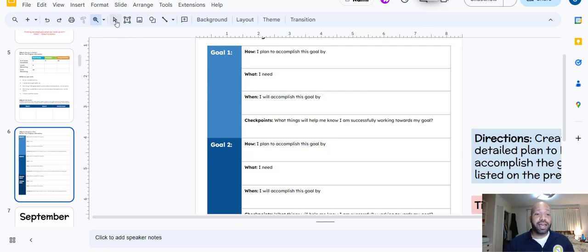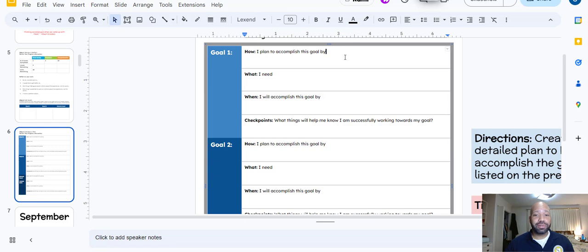Now you need to explain how you plan to do that. So how I plan to accomplish this goal is by, whatever the plan is. What I need to do is spend a little bit of extra time, maybe 10 minutes of time in word study every single day. Or what I need is I need to do Lexia for homework. Or when I will accomplish this by, I will accomplish this by September, let's say 20th.